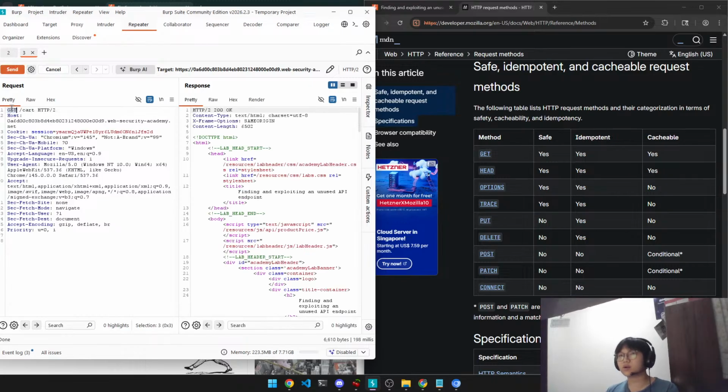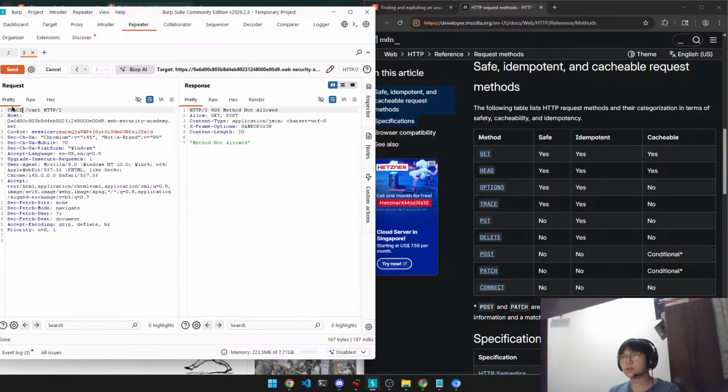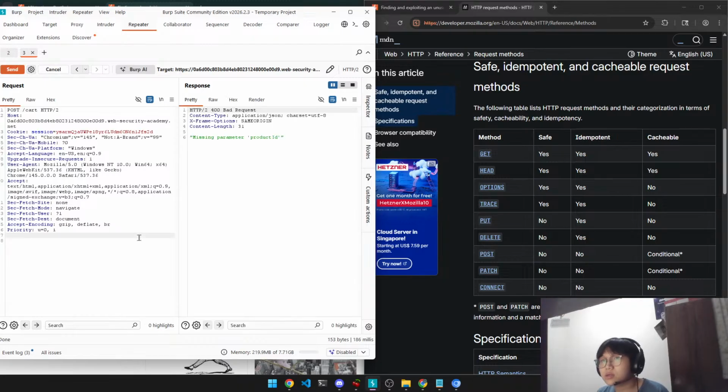So get gives us our cart, right? But trace, what about trace? Not allowed. Put also not allowed. Delete. Patch. Interesting. What if we try to pass and give it a product ID, right? Is this the way?